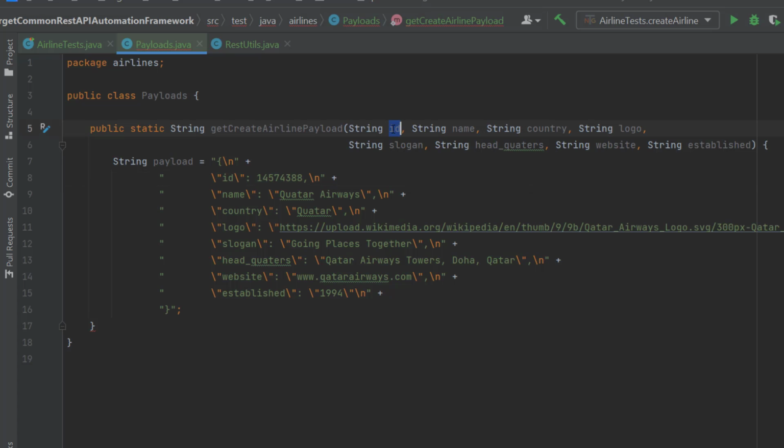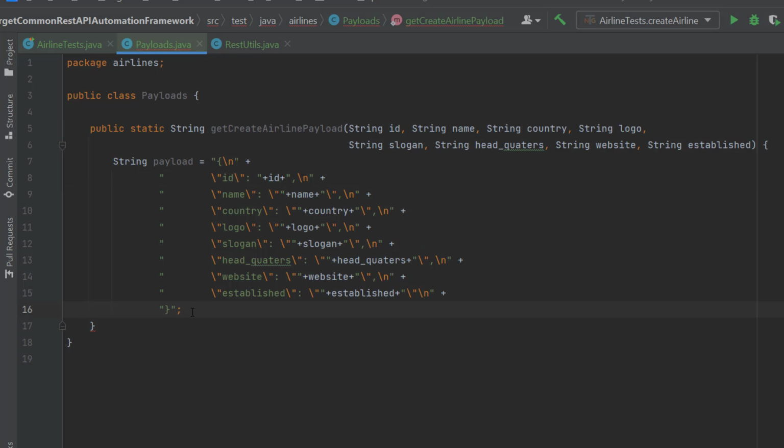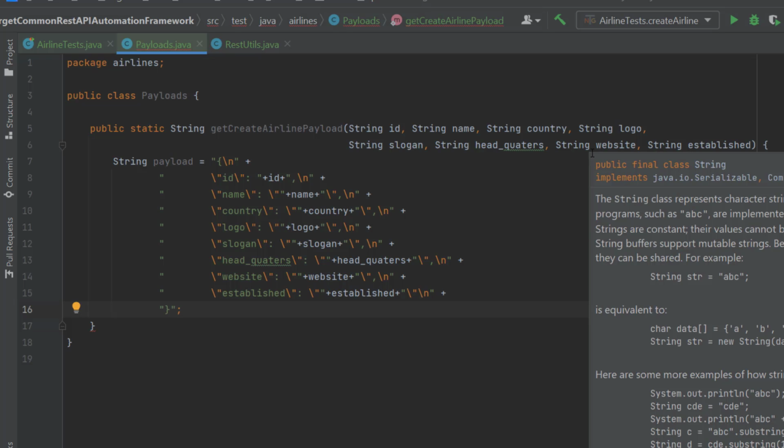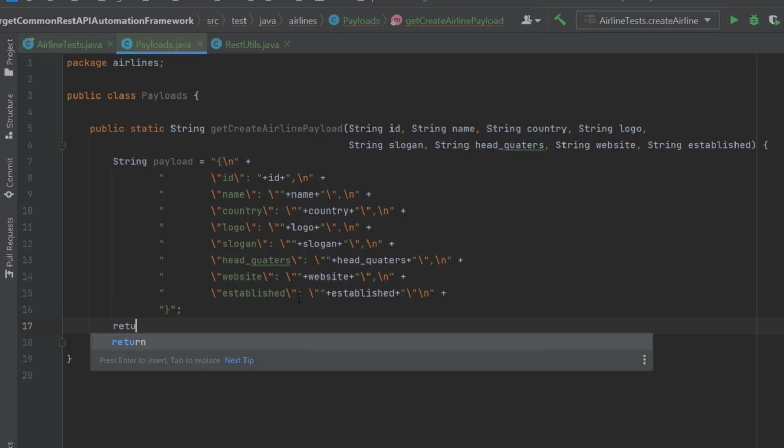Now let me parameterize this string. Instead of this value, I will do this so that whatever ID is sent by the user, this will be replaced. The same thing will go for everything. So let me do it quickly. I've already parameterized this string with the variable names, whatever will be passed from the user, and I will return this payload.